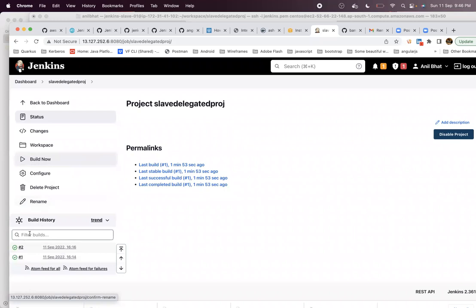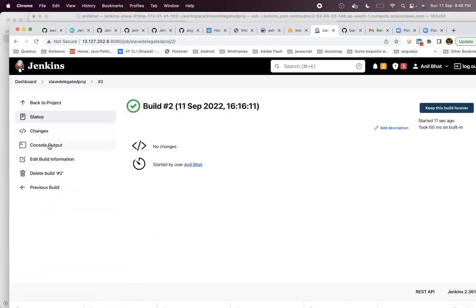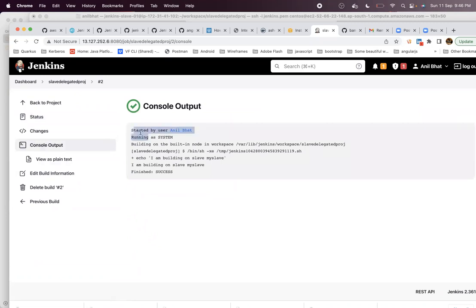So I build again. The second job got started running. Once you go into this particular second project, go into the console output. Here you can see that there is nothing called MySlave. It actually ran in the Jenkins master machine only. Got it? I think you followed me, right? So now you have a complete idea of how master slave configuration works, and how you are delegating tasks from master to the slave.